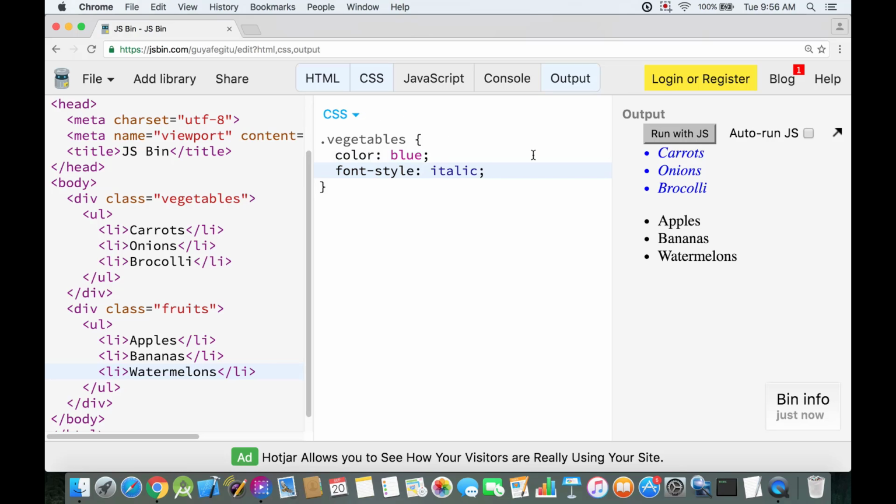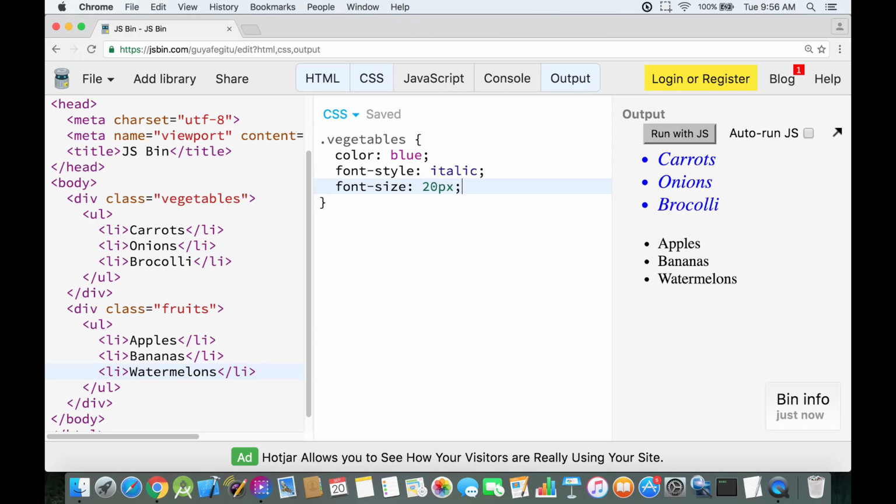All right, and we can change the font size to, oh, I don't know, let's say 20 pixels. Let's see what that looks like. All right, so you kind of get the idea. And then if I wanted to target, say, my apples div, dot apples, color orange. Whoops, not dot apples, dot fruits. There we go. All right, so pretty straightforward. And so that's how you do a class.